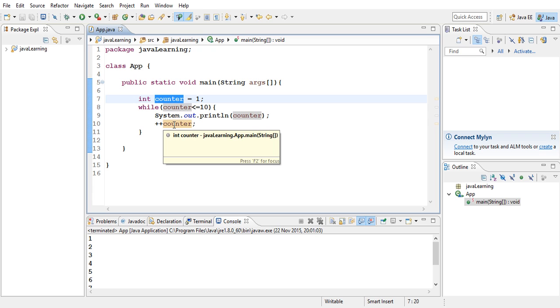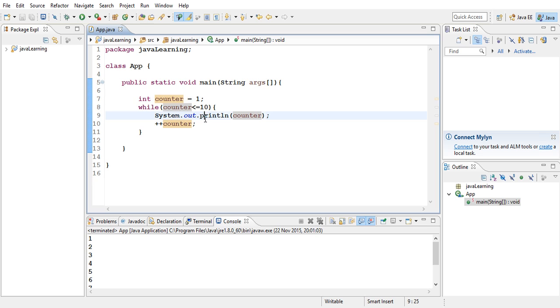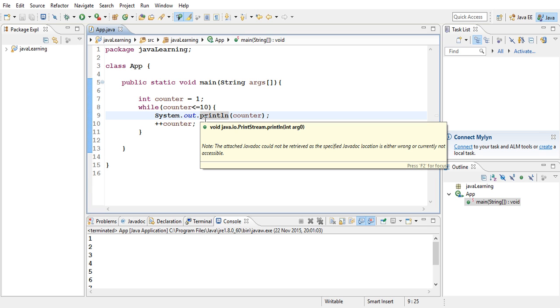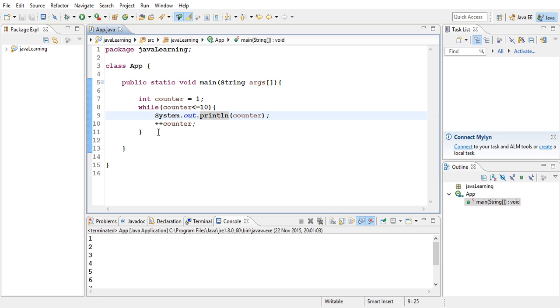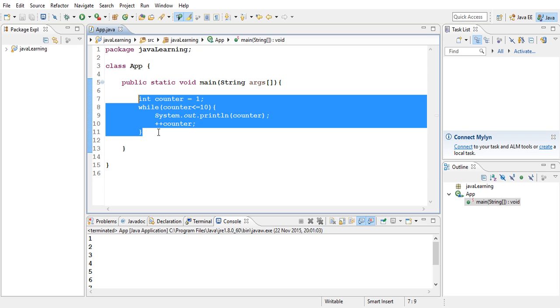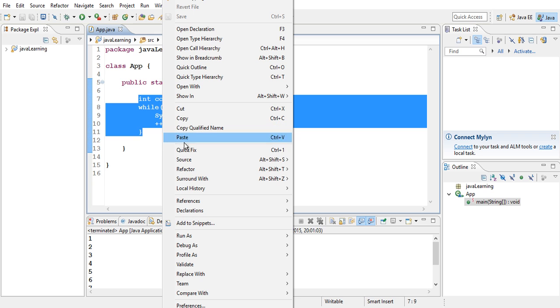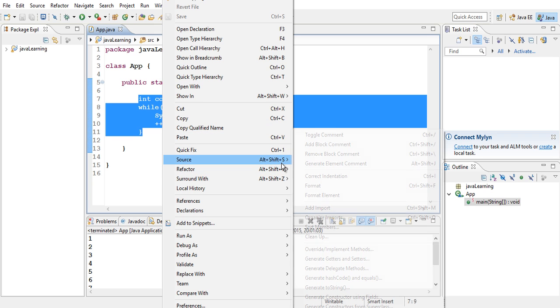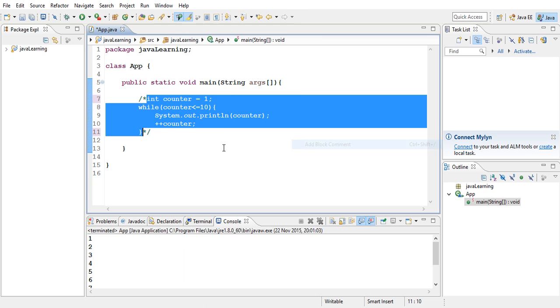developers thought, why not to keep all these things in the same place? So for that, a more refined form of iteration statement was made, and that is the for loop. So let's comment this code, select this and right click, and then go to source and then add block comment.